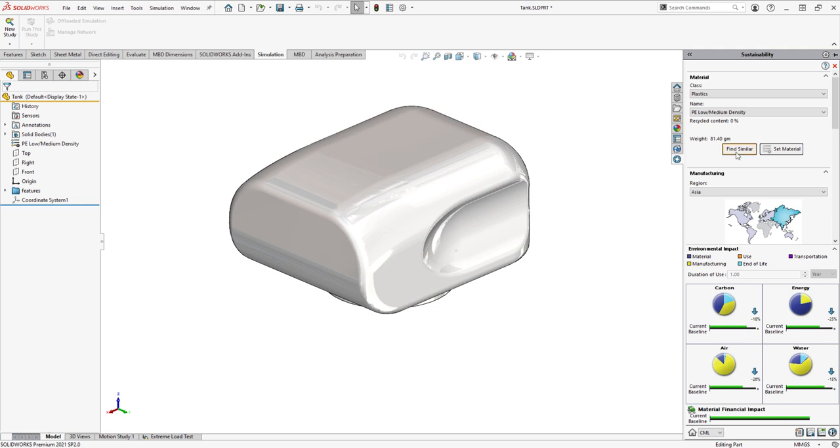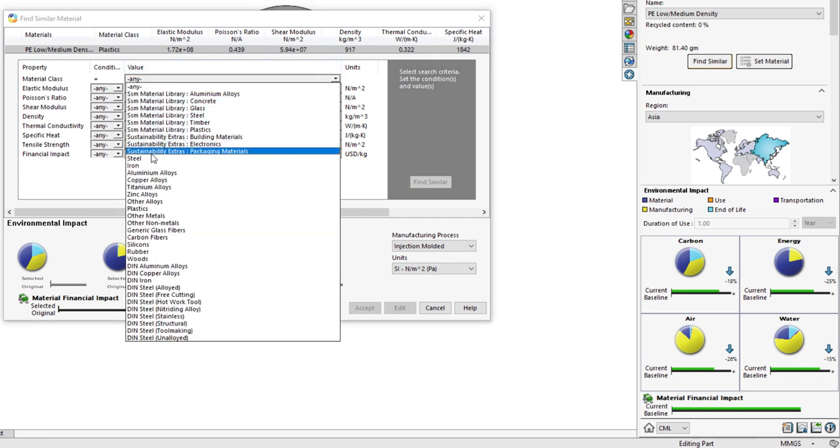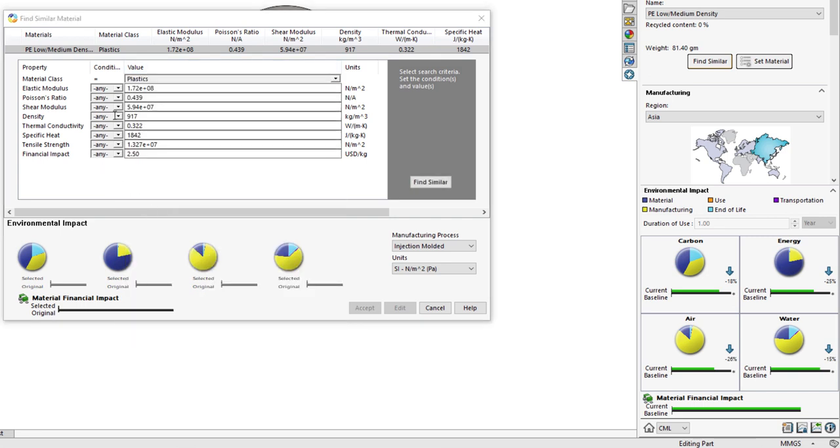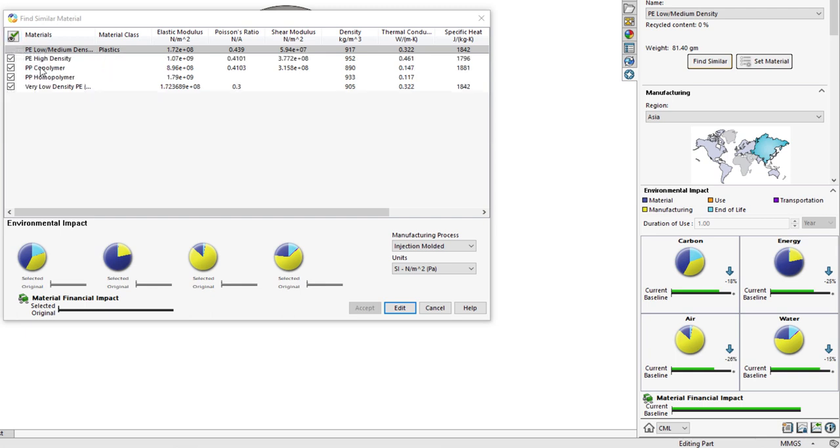So we've got a great tool here called Find Similar, and this will allow me to search for similar materials based on mechanical properties. So I'm looking for another plastic, about the same density, but I want something stronger, so a higher tensile strength. Now, if I hit Find Similar, this will scan the database and immediately give me some feedback. And I can pick or slim down the list to any materials I might be willing to consider as an alternative.